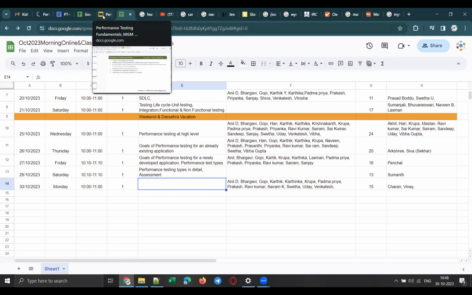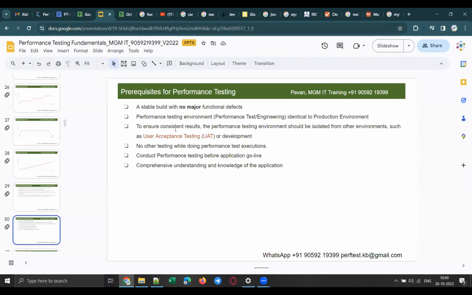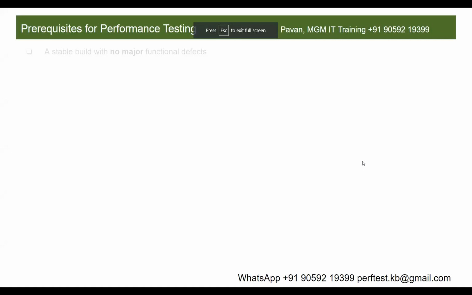Okay, now let's move on. What are the prerequisites for doing performance testing? I'll go to the slideshow mode. If you want to do performance testing, first of all, we should have a stable build with no major functional defects.